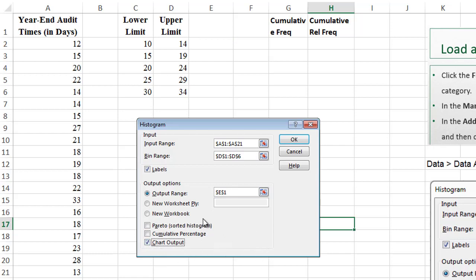Now there are some other interesting things too. If you want the cumulative distribution, you could check that off. And if you want the histogram sorted, that is if you want the most frequent bin first, followed by the second and third and so forth, that would be a Pareto chart, then you'll want to check on this. But then the order of the bins will be mixed up. So I'm not going to do that this time. Just want the plain old histogram.